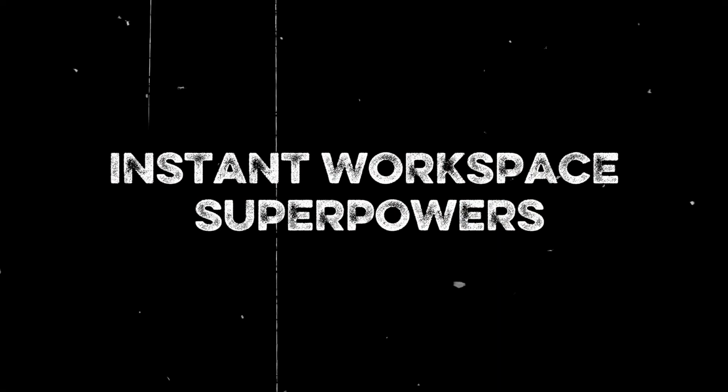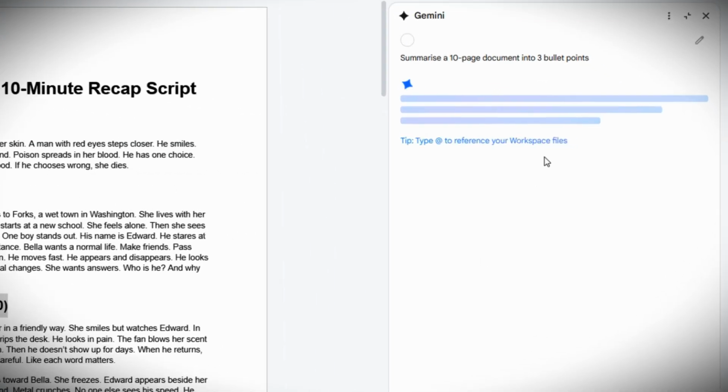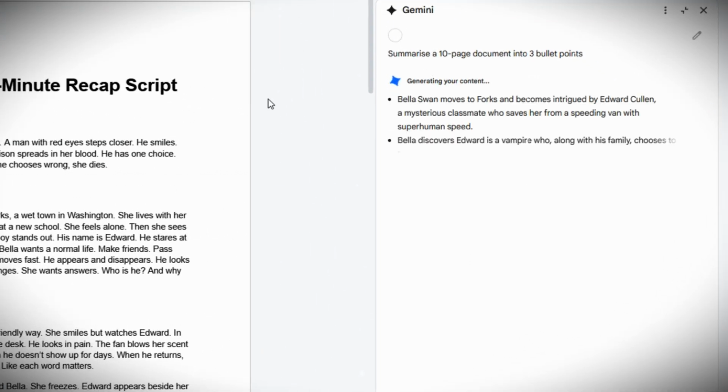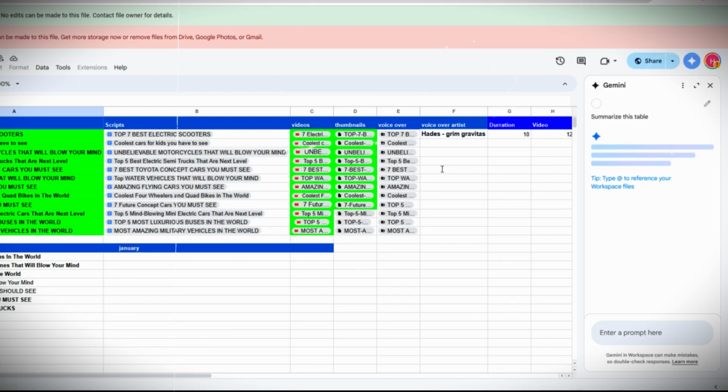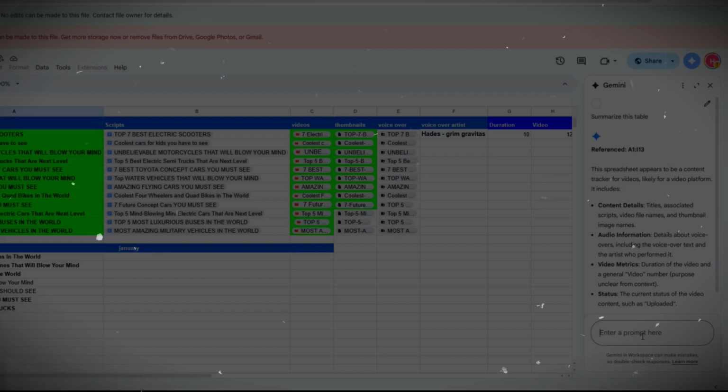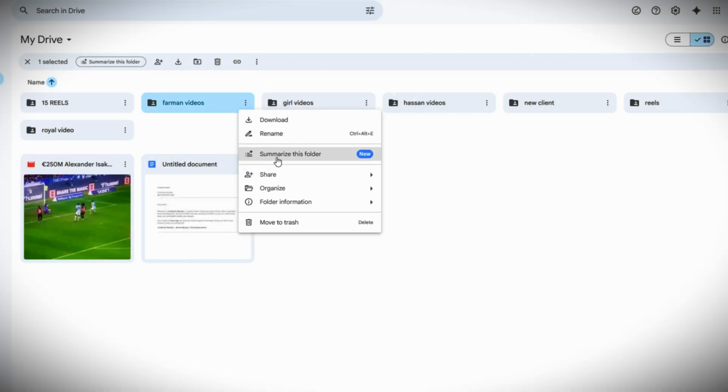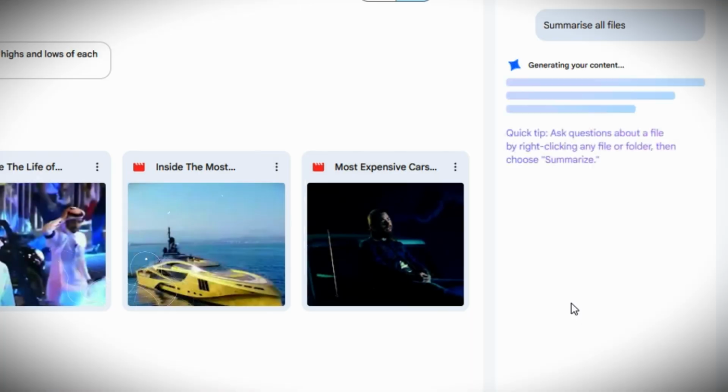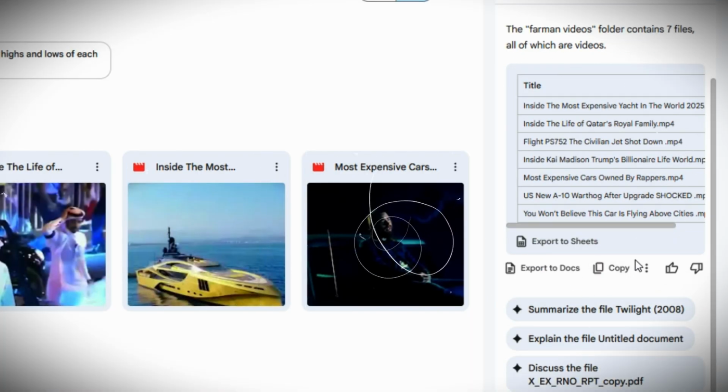Instant workspace superpowers. Docs. Summarize a 10-page document into 3 bullet points at the top. Sheets. Just type what you want. Drive. Right-click a folder. Summarize all files. Gemini creates a report draft for you.